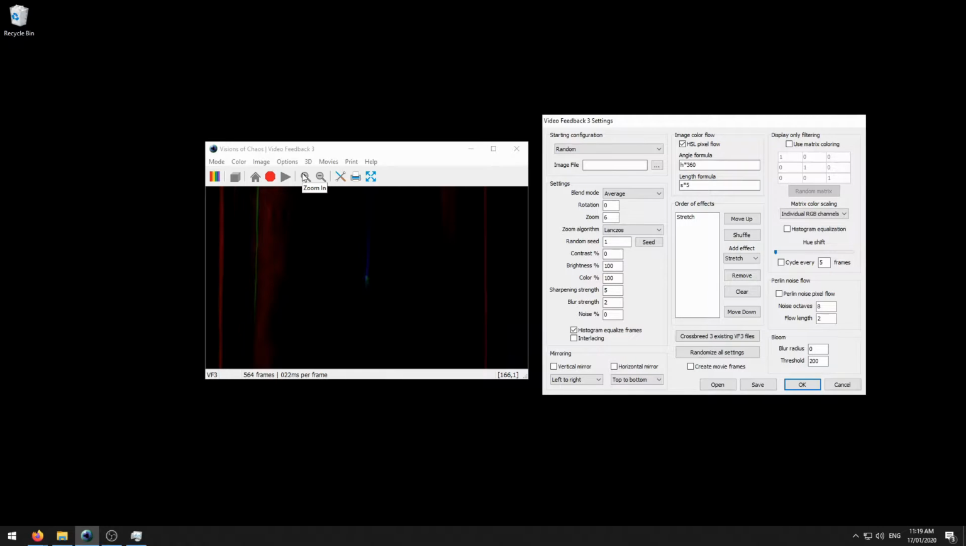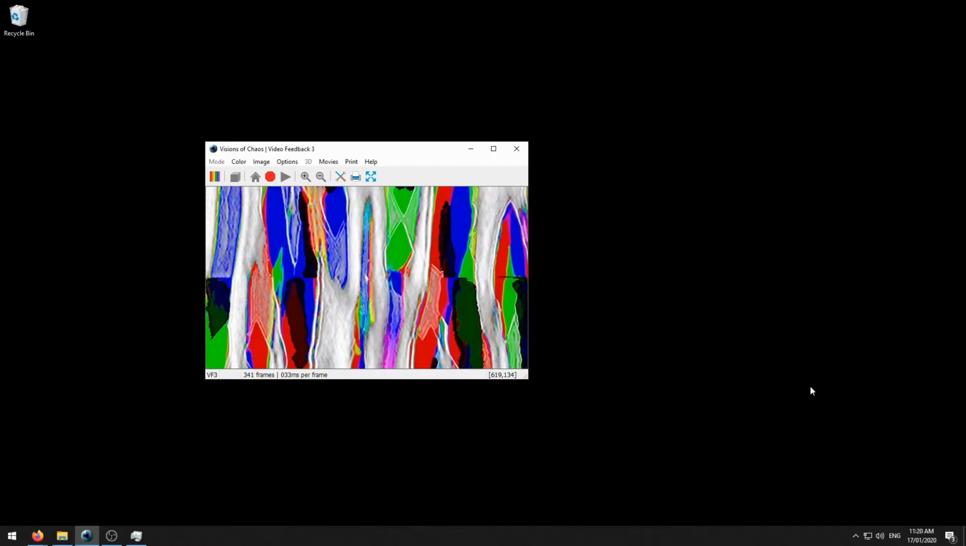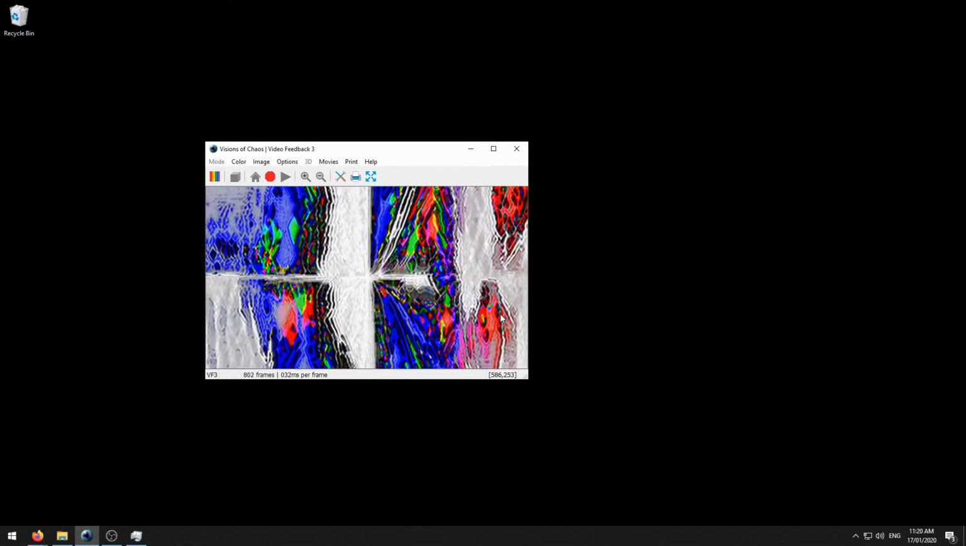So one of the problems with doing a repeated zoom is your overall brightness fades out to black. Now, a fix for this is the histogram effect, histogram equalize frames, and that does an auto brightness, so it makes sure that frames don't get too dark and they don't get too light. So if we add histogram to the order of effects and click that again, we now see it maintains an even balanced brightness as the simulation runs.